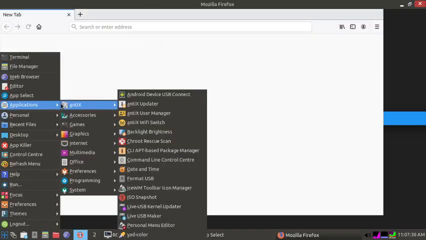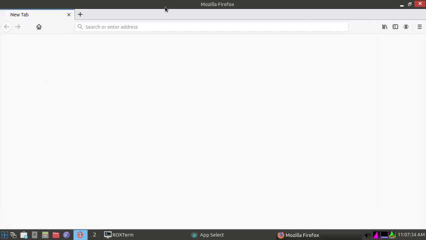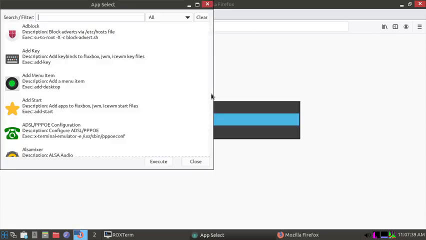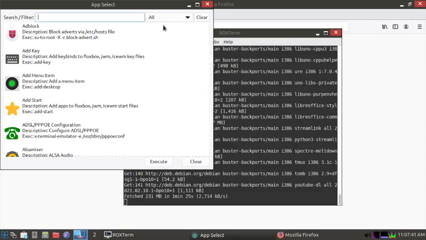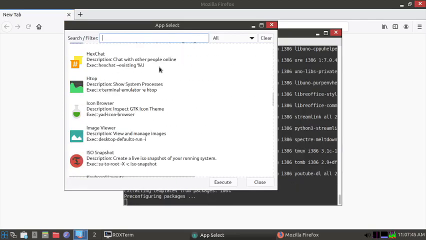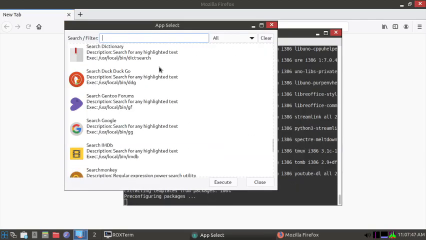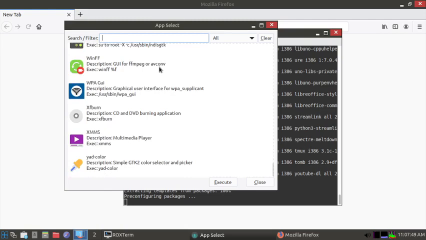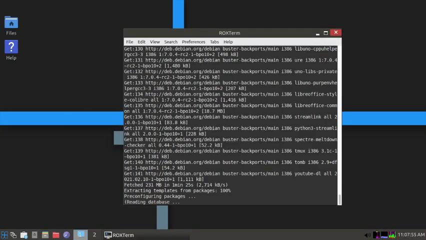Applications. So it actually opens Firefox when I click on the web browser, and yeah, Firefox is installed. That was a pretty normal result. App select is also opened, and I think it shows which apps I can open right now, maybe. And it opens Firefox. I do not need it right now.